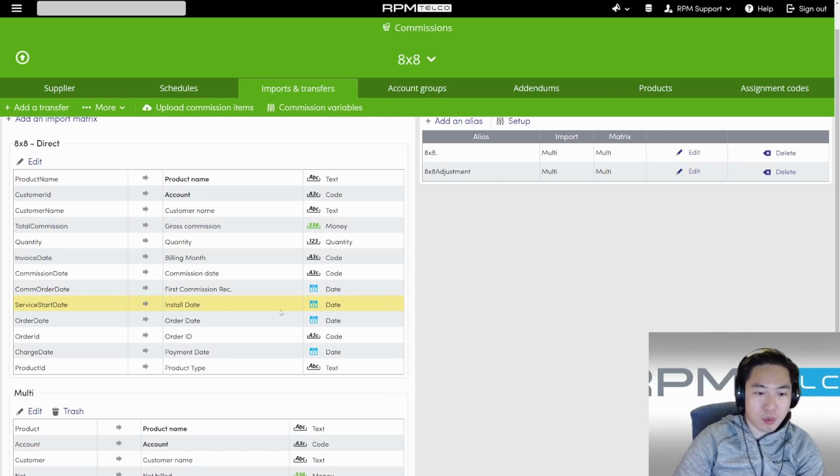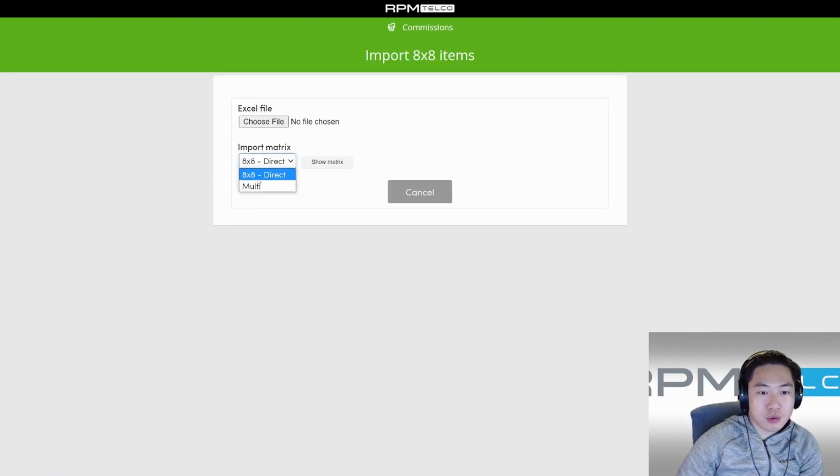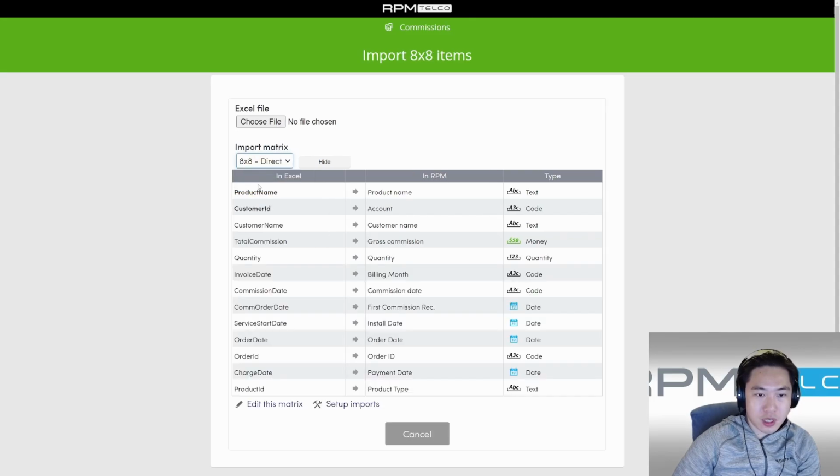Like maybe you want to create your own import matrix because you're just not getting the spiff data. Just make sure to make use of the ability to have multiple import matrices so that when you go to upload commission items for 8x8, for example, you can choose what kind of matrix you want to use so you don't have to constantly change the columns to match an existing one. You can just have multiple different column headers for each different spreadsheet and just choose the one you want to use when you're in. So if you're having trouble remembering which one's which, I recommend giving it a good name, but you can also show the matrix to see all the columns.